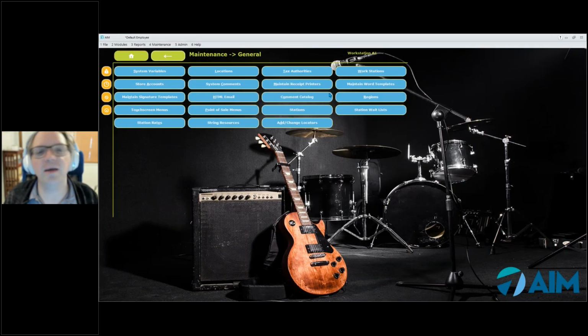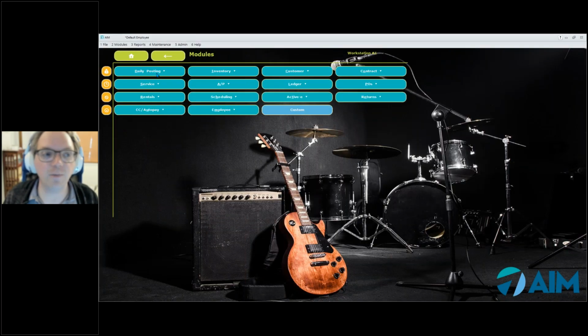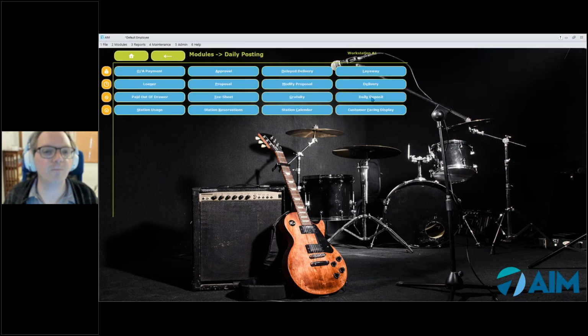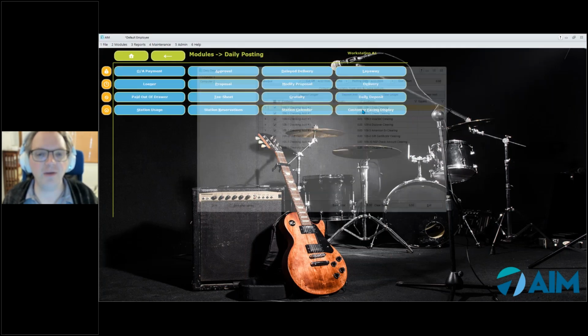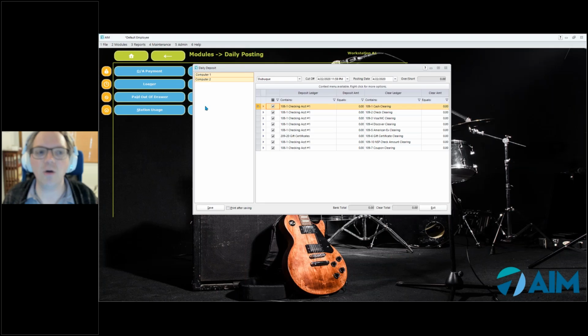exit this, and go back into my daily deposit program, what we're going to see is you'll notice that it only shows now and has selected computers 1 and 2 over on the left, whereas before it was basically showing me all of those. So it's kind of breaking down just the computers that should be depositing into that drawer.